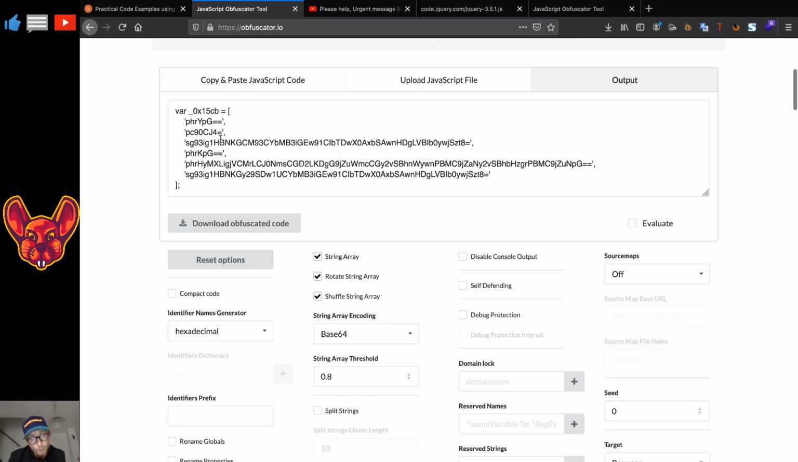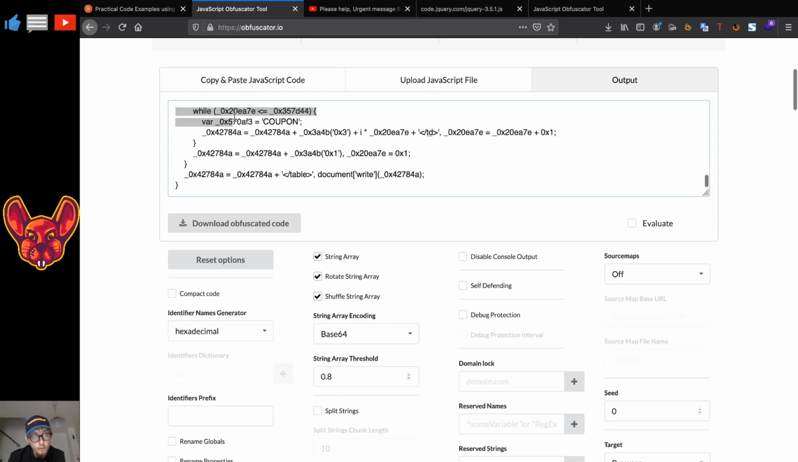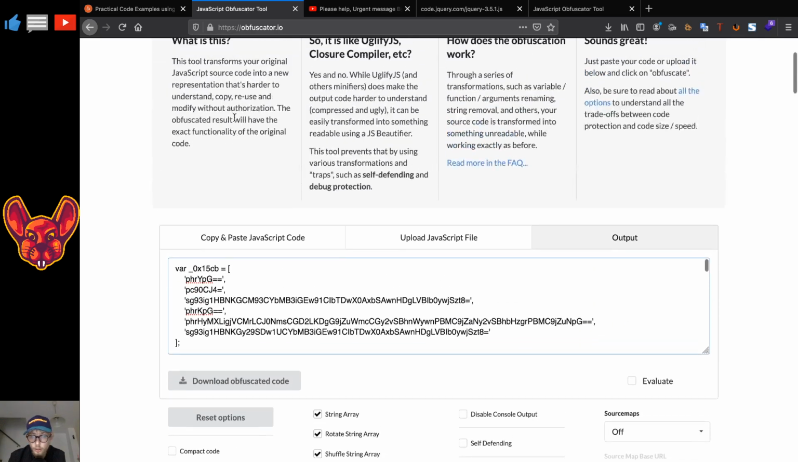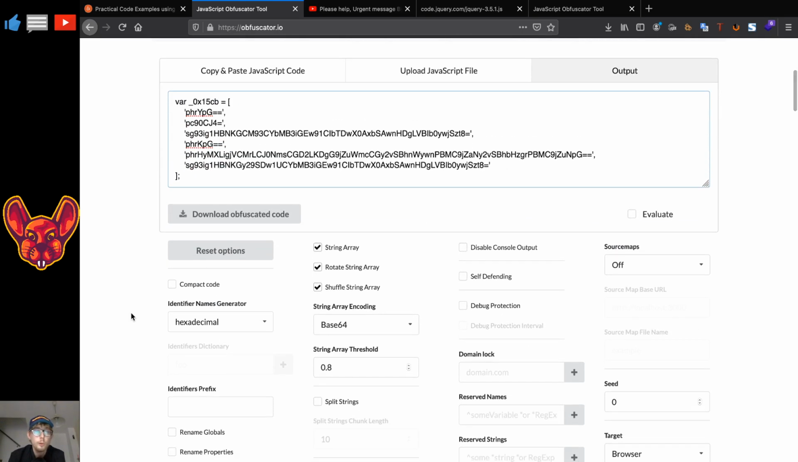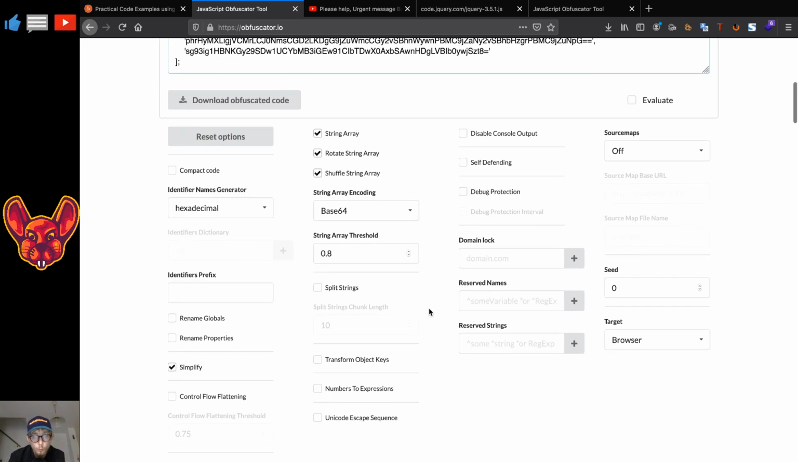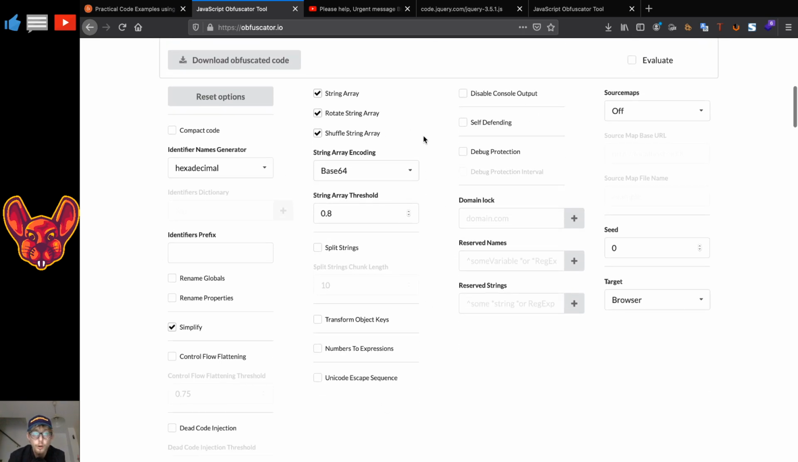Now as for the strings, they are all encoded in base 64, so pretty easy. Just throw this into the deobfuscator and it should give you some easy results as to what this is. Now, pretty simple, this one. I didn't use too many advanced techniques for this one.